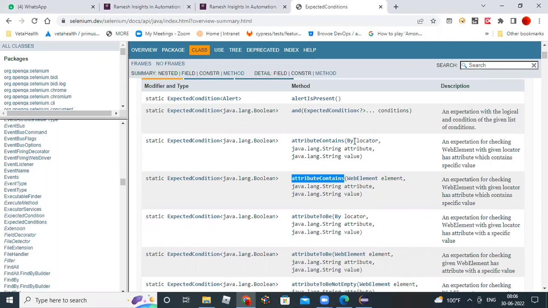Come on. Parameter syntax: data type, parameter name. This is also data type, parameter name. But what is the data type here? The data type is changing. There are three parameters only, but at least one parameter's data type is changing. That's why the compiler will understand easily. If you give By, it will go to this method. If you give WebElement, it will go to this method.